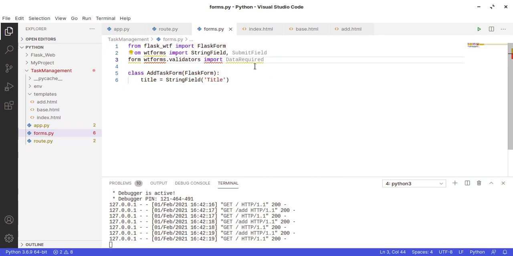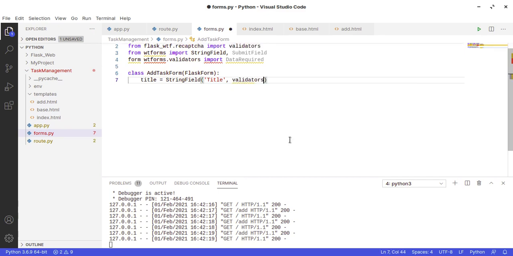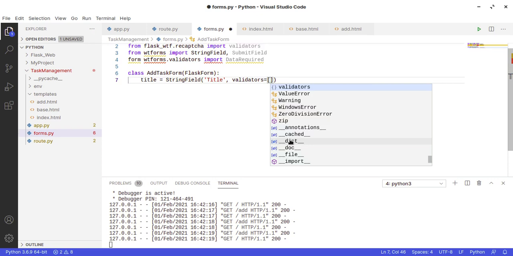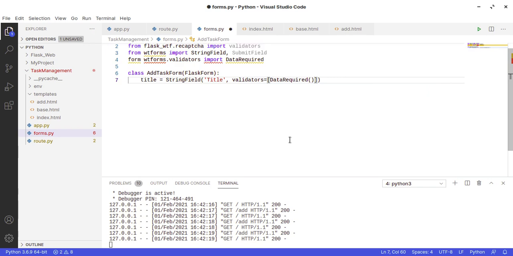Right now we can use different validators, but for this field I am going to use the DataRequired validator. So we can pass validators equals to a list. We can pass a list of validators. For now I will just pass DataRequired. By passing this, we set the validators, and the first one is DataRequired. So this field will become a required field.